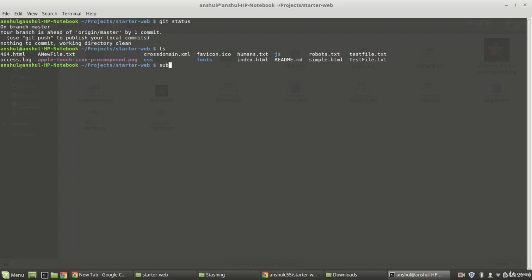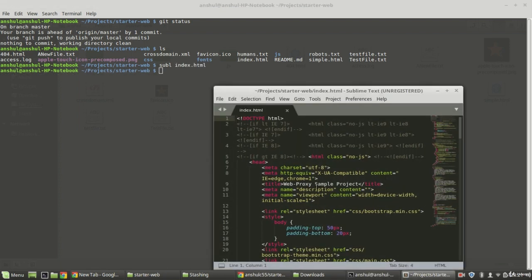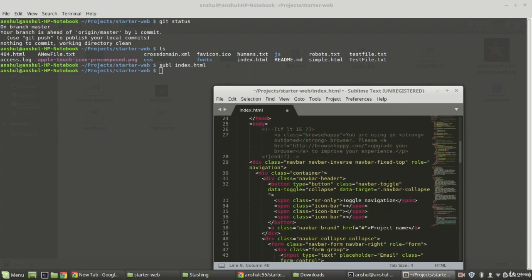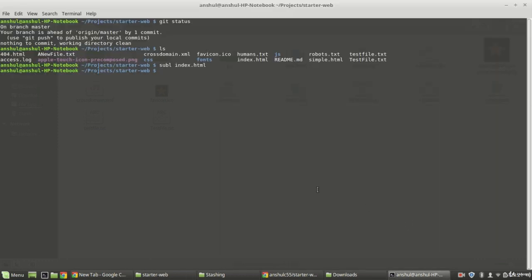Suppose I'm going to change index.html, and over here, web proxy sample project. Suppose I'm going to add something in this file where I can see the toggle navigation bar. I'm adding another bar, specific bar like git stash. Save it, close it, quit it.